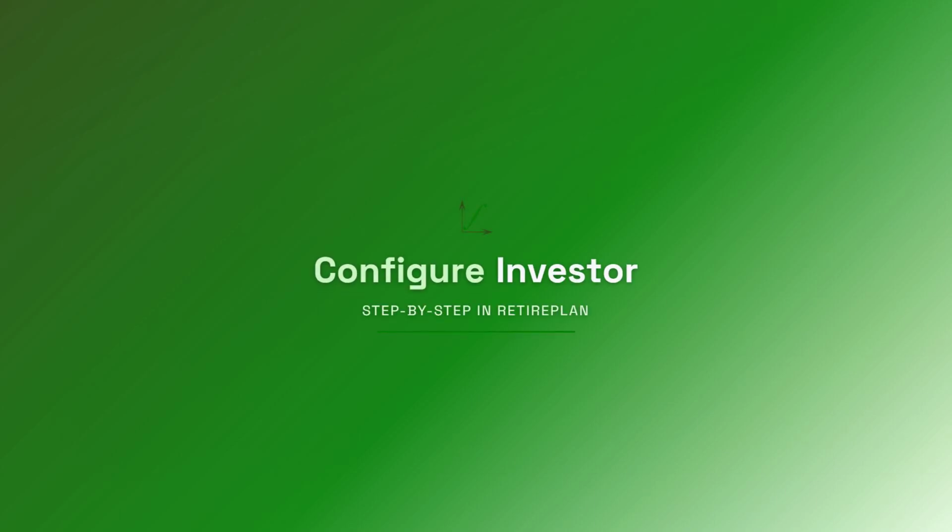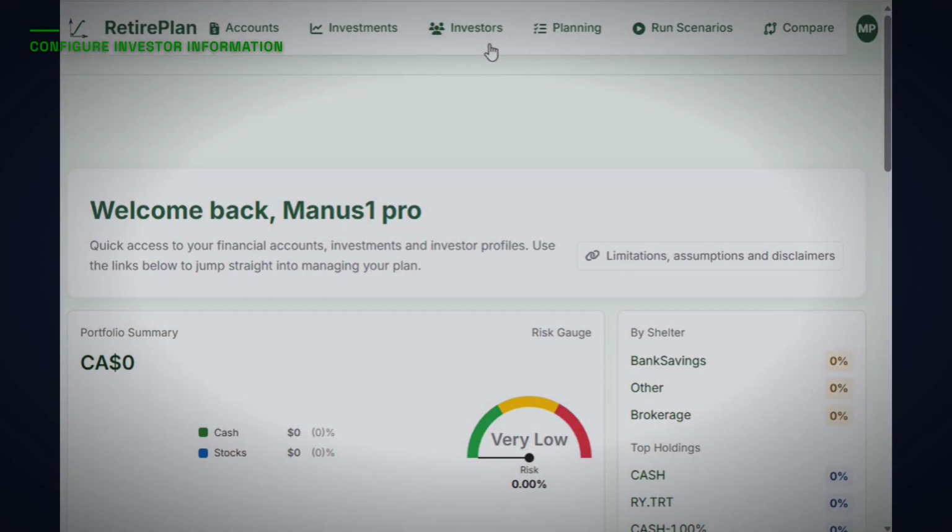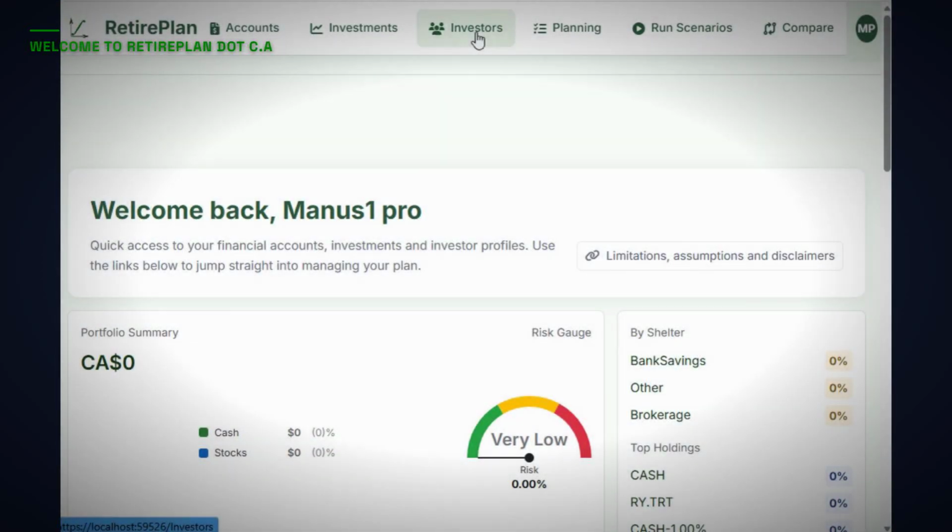Configure Investor. Configure investor information. Welcome to RetirePlan.ca. In order to plan your retirement, we'll need to set up your information. Click the Investors button to get started.